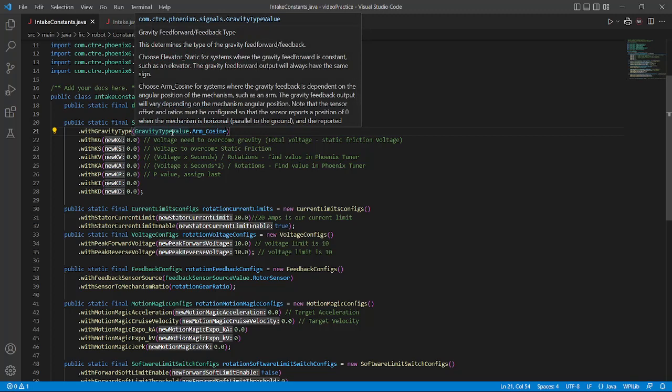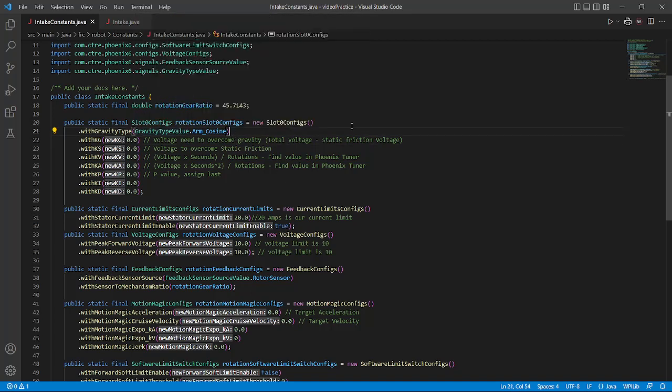However, if you hover over it, you can see that there's an option for elevator static for more straight up and down elevator systems. So if the force of gravity won't change over the course of the rotation, then you would rather use that value. After that, we have the voltage needed to overcome gravity, as well as the voltage needed to overcome static friction. In the next video, I will talk about how to get those. And then after that, we will have the velocity and acceleration values, same thing.